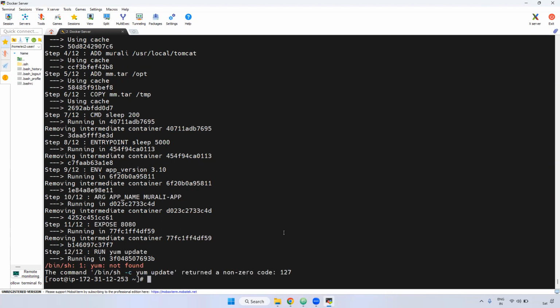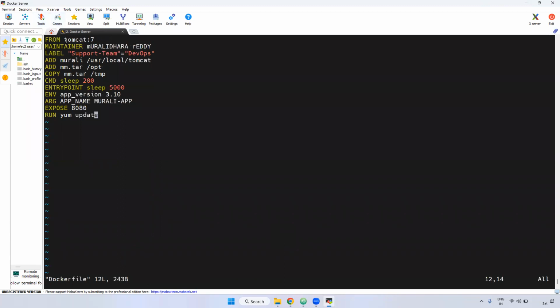The reason is we are using the Tomcat Docker image, right? This is Ubuntu based. This particular Tomcat 7 image is Ubuntu. If you want to run commands in Ubuntu, what do you have to do? Instead of the yum command, you have to use apt. Now I am running this one. Let's see what will happen.